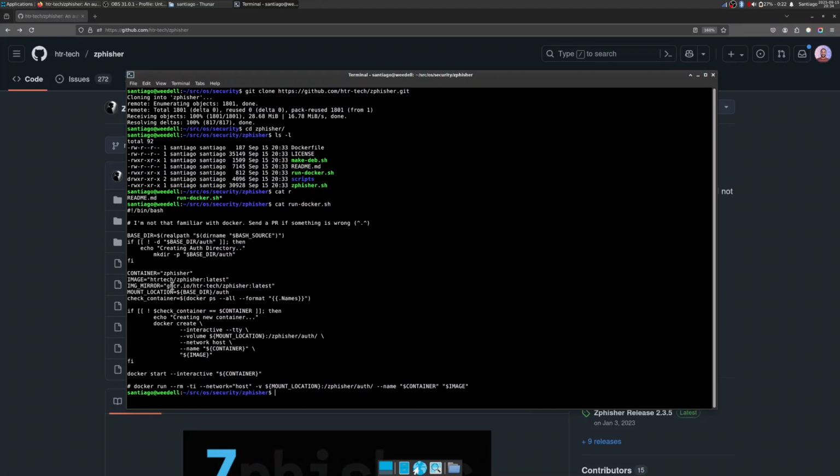So here, basically, what it's doing is creating an auth directory, and then specifying what is the container image, which in this case is stored in the GitHub container registry. It's creating a container, mounting a volume using the auth directory that was created before, and using the host network. And that's it. So let's run it.